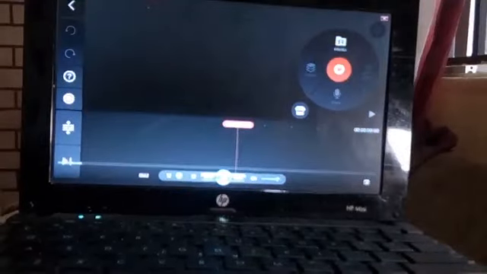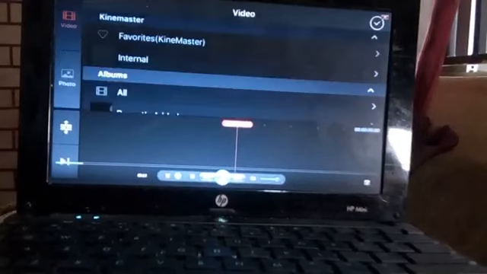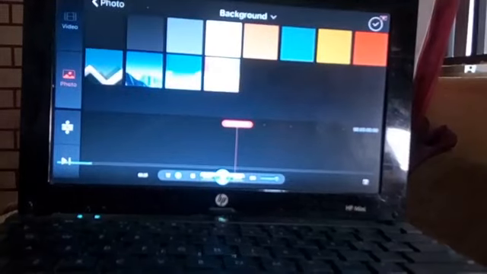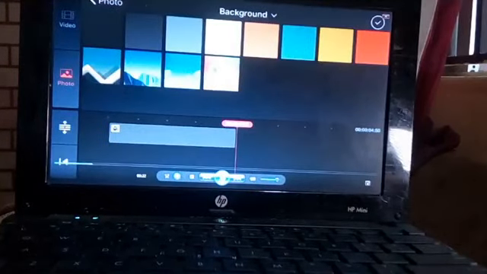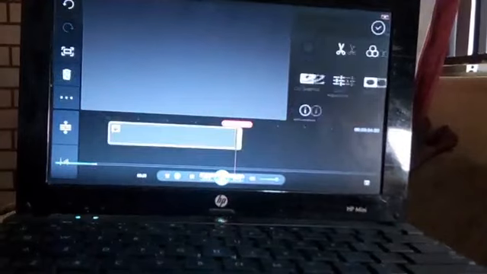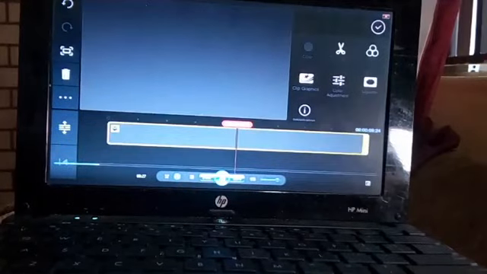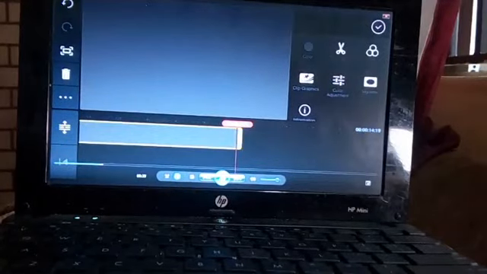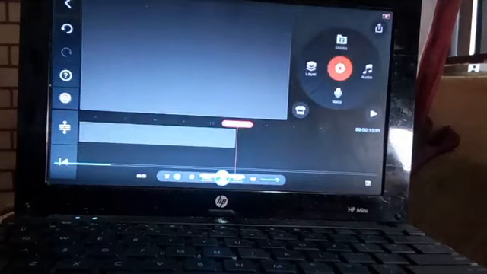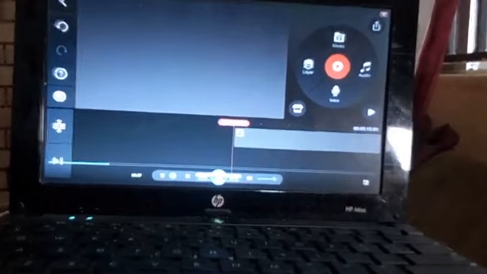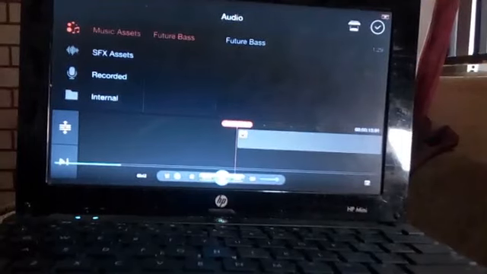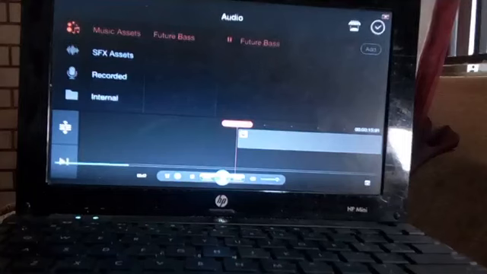The first thing I need to do is put down a background clip, so I'll tap Media. I'll go to Photo and tap Background, and then I'll add in a gray background. I'm going to extend this clip to about 15 seconds. Then I'll jump back to the beginning of the timeline. Next I need to add in some audio, so I'll tap Audio. And I've got a song downloaded from the KineMaster Asset Store, so I'll select the song, Add.